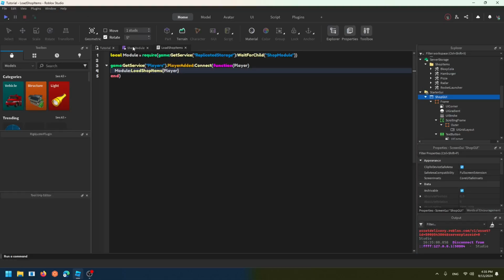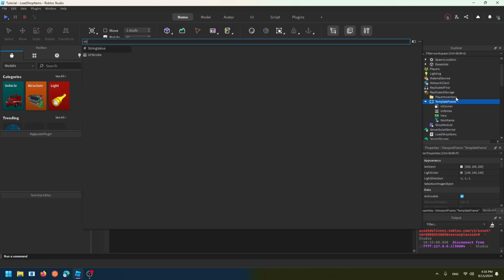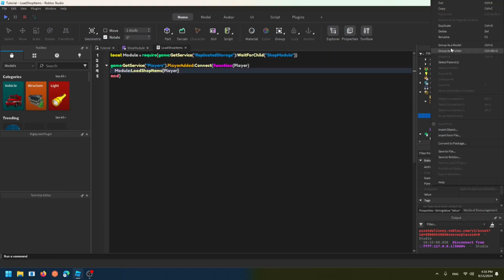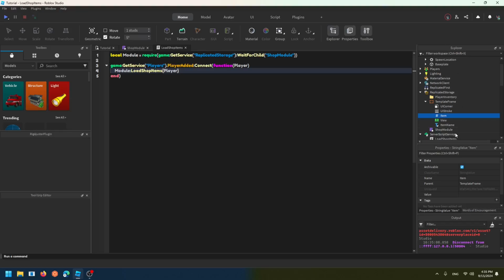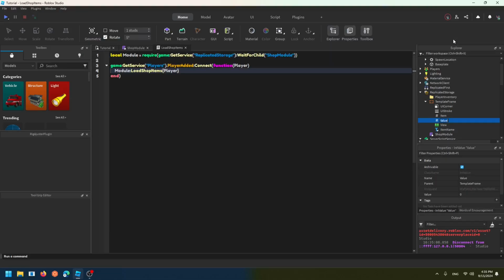Alright, so let's go ahead and just add one more thing. This is going to be called string value. The string value is going to be our item name, so item. And basically, it's going to have the name right here. And we also need an int value, which will be the price of it. So we'll go ahead and do price. And there you go. So we'll have the price right here.